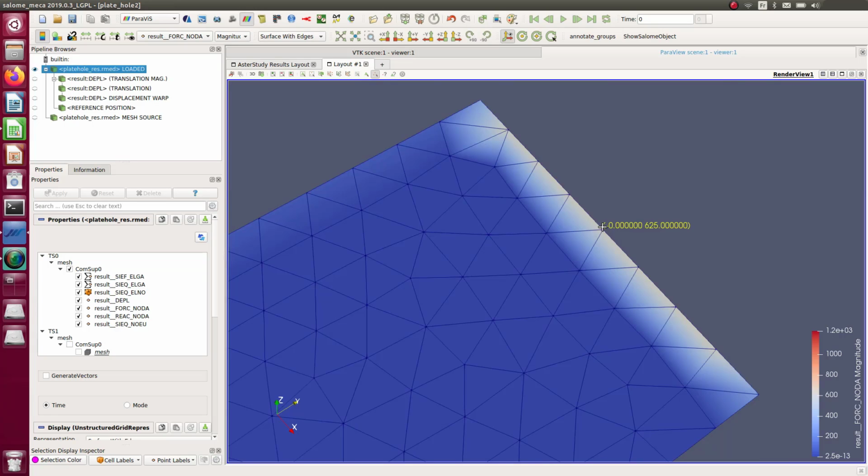And what do you see here? You see that the value in the y direction of the force at this node is not 100 Newton, right? It's 625 Newton. So if I apply a pressure of 100 Newton, I'm getting 625 Newton on each of those nodes.